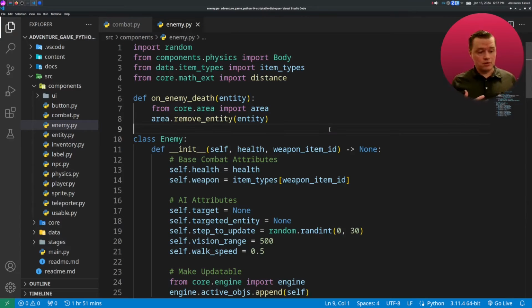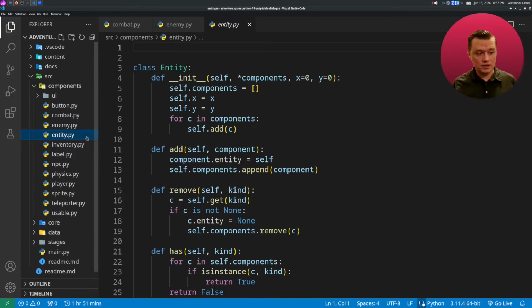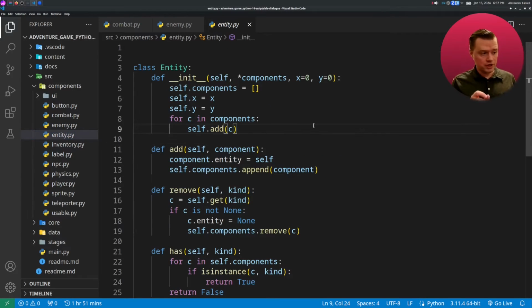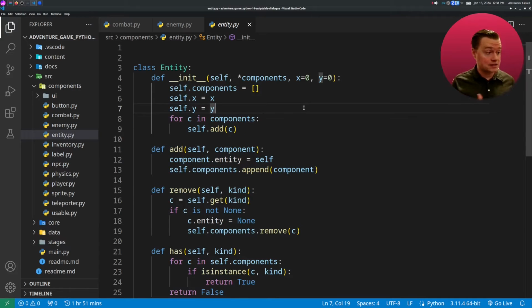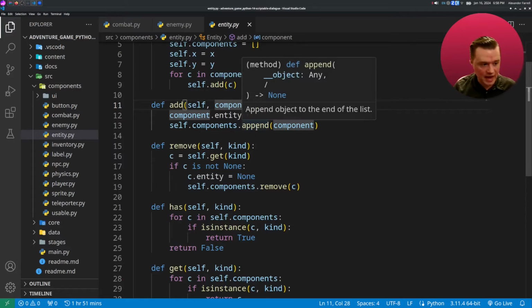I mentioned that we're going to change the entity code up a little bit, so let's jump into entity.py. What we're trying to do here is make it so that we call a setup function if that component has a setup function. This will allow the component to set up anything on the entity and to access other components when it's first setting up. Let's jump into this add function.